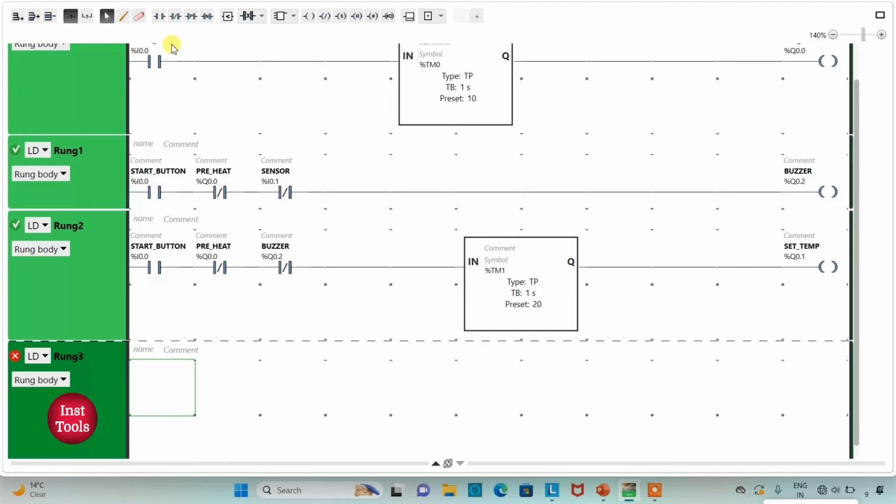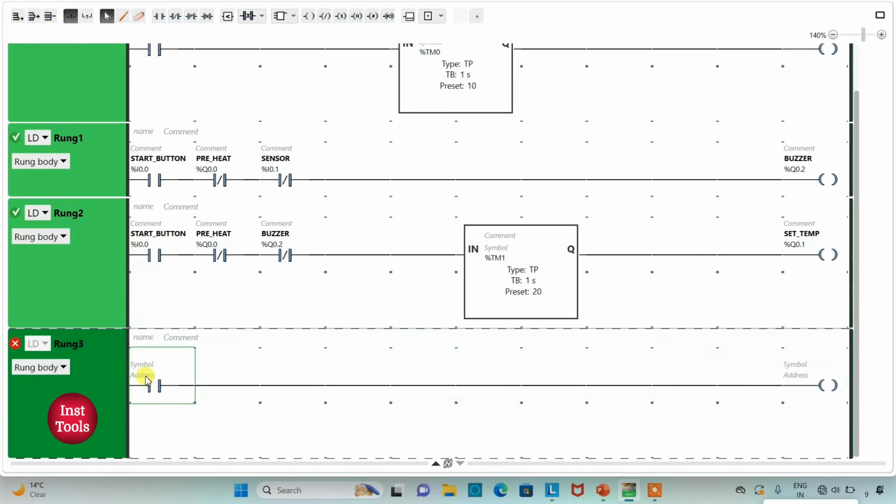and I will insert a normally open contact. And then I will insert a coil. I will assign the address to this normally open contact as I0.1, which is a start button. And I will assign the address to this coil as Q0.3. I will also add a symbol to it as cooling.